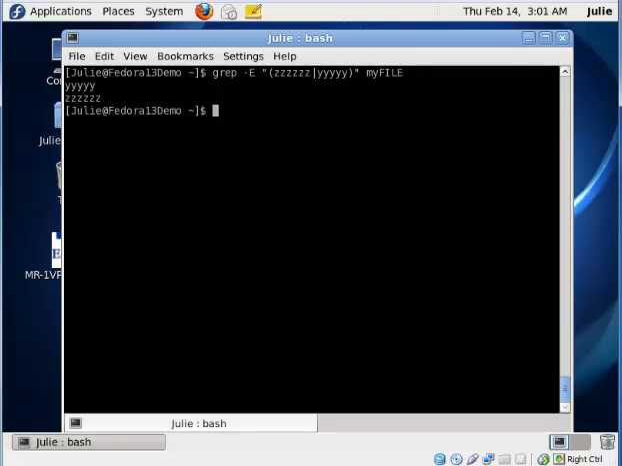And there it is. Grep is a great command to help you display only the characters or grouping of characters that you're looking for in a file.